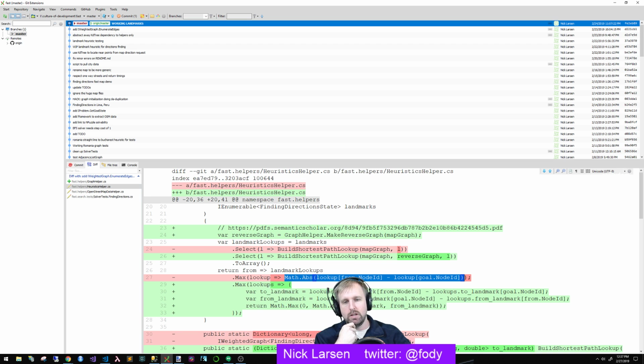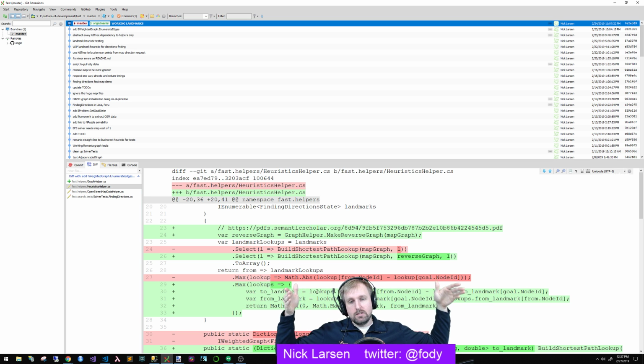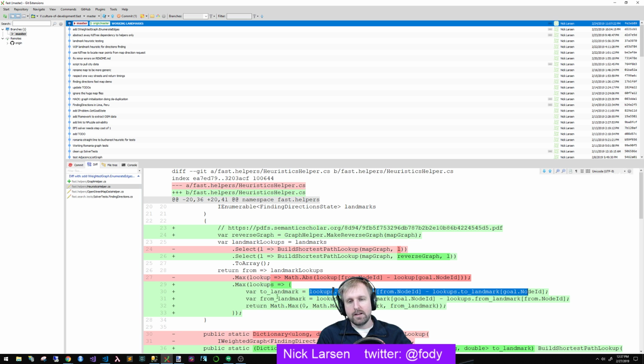And when I went back to read the original paper, it showed me how to do it correctly, which is you have to calculate the distance from the landmark to both of the nodes. And then you also have to, in the reverse graph, calculate the distance to the landmark. And you take the difference of these two things, you take the max over those, and then you take the max over all of your different landmarks, and that ends up giving you your best score.